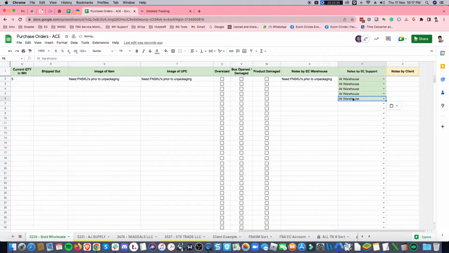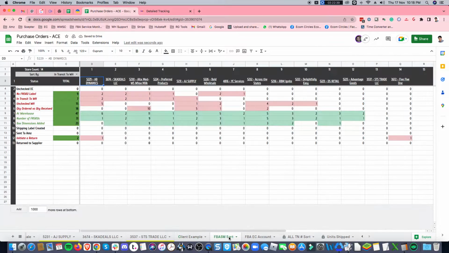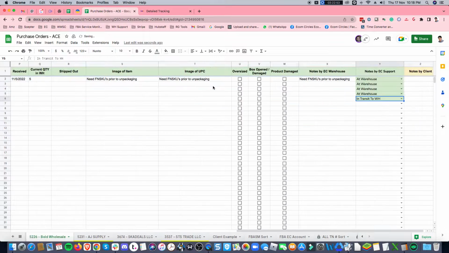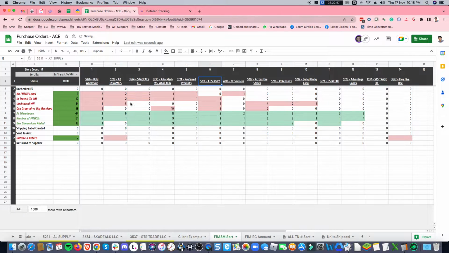Say for example that one. What store is this? Bold Wholesale. Bold Wholesale, where is it? Okay, so it's set to 0 now because we've changed that to at warehouse. Okay, let me revert it back to in transit. So Bold Wholesale says 3 in transit, and so on and so forth.